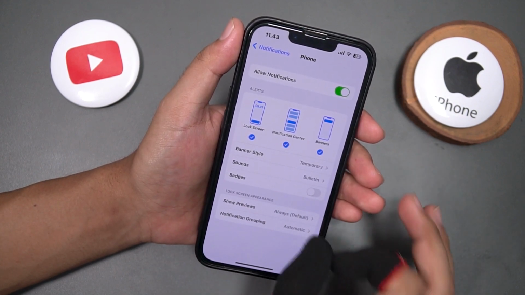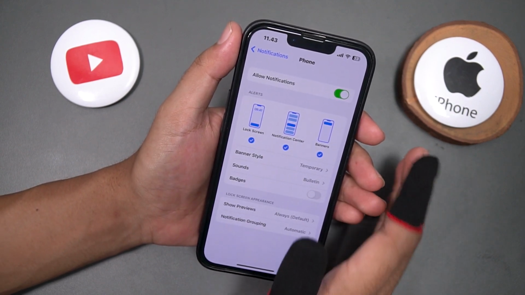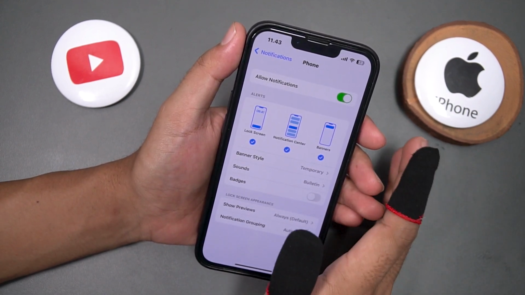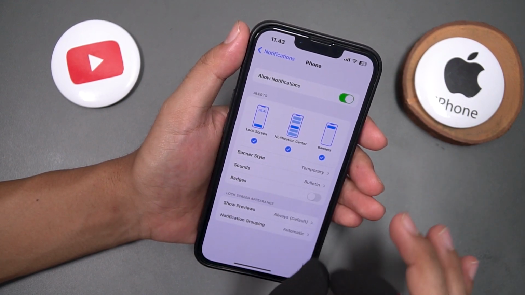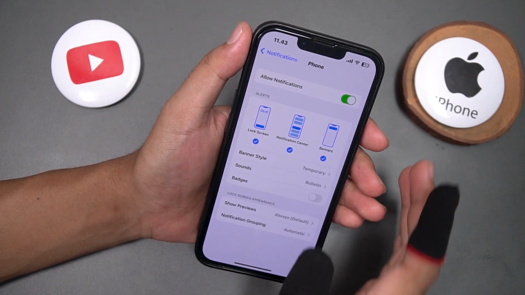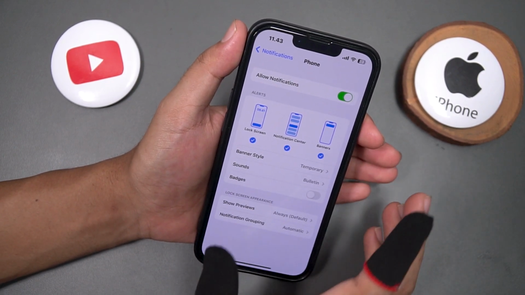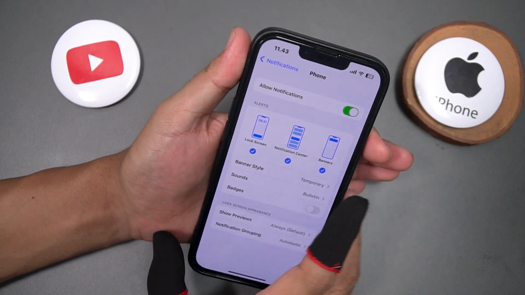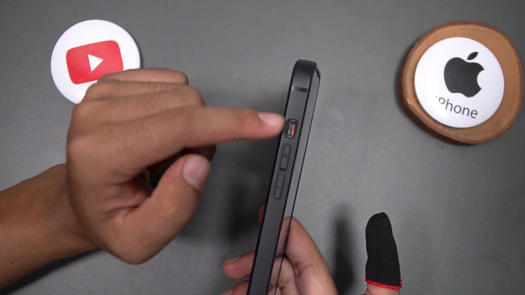Banners appear at the top of the screen and disappear automatically, while Alerts require manual dismissal. That's it! You successfully enabled missed call notification on your iPhone. Remember to turn off the mute button so that the notification sound works properly. The button is on the left of your device above the volume button here.